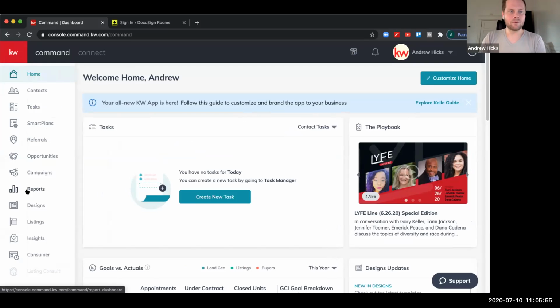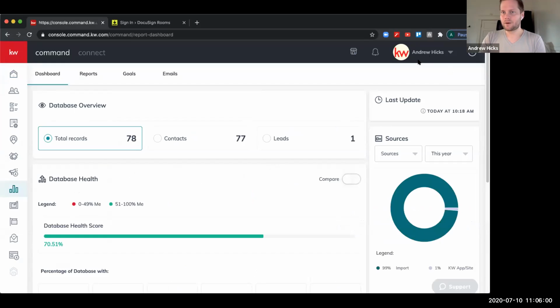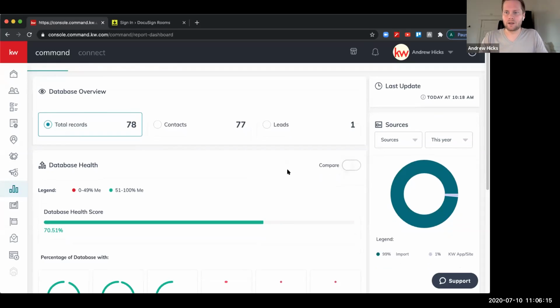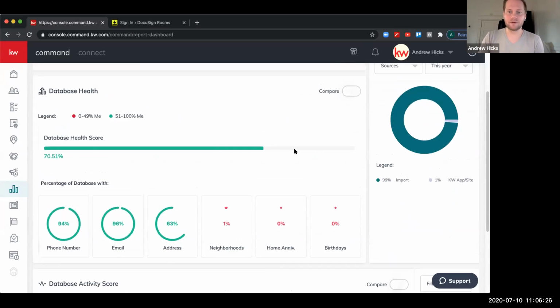Once we click on reports, go ahead and hide the camera thing there so I have a little bit more room. So once we go to the reports area, you can see we've got a database overview. It tells us how many records we have. Right now I've got 77 contacts and 1 lead. It gives us our database health score as well. It'll tell us the percentage of the database with a phone number, an email address, an address, neighborhoods, home anniversary, and birthday. So that just kind of gives you the health of your database.